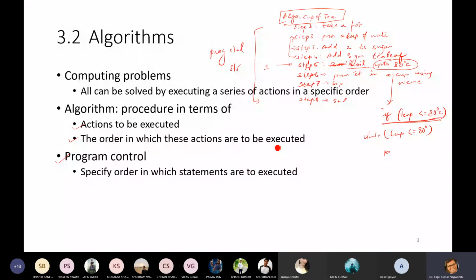Fine. Here I have shown two blocks. If the temperature is less than or equal to 80 degrees Celsius, it will be checking constantly whether the temperature is less than or equal to 80 degrees or not. Or a while loop will be there, which will constantly check whether the temperature is up to this mark or not. Program control specifies the order in which statements are executed. So this is our example of program control.